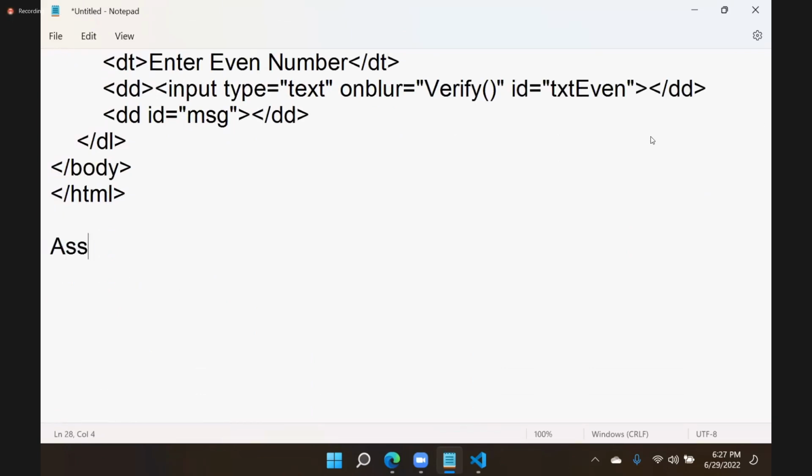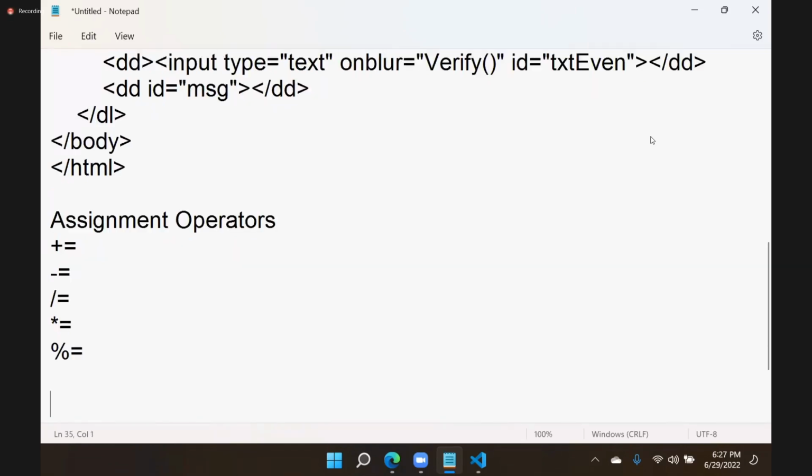We have assignment operators. Assignment operators: we have plus equal, minus equal, slash equal, asterisk equal, and modulus equal. These are assignment operators. Assignment operators are nothing but add and assign, subtract and assign, divide and assign, multiply and assign. How we need them, where we use them, we will see in one example.